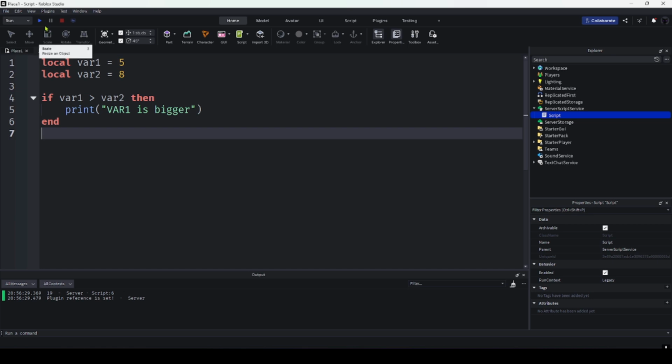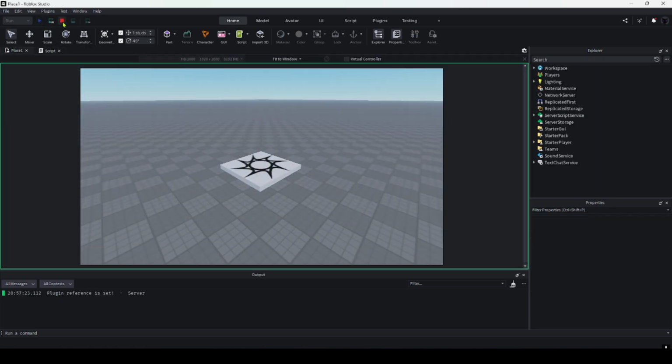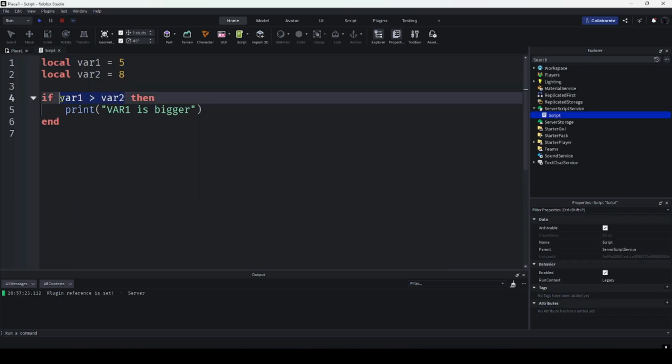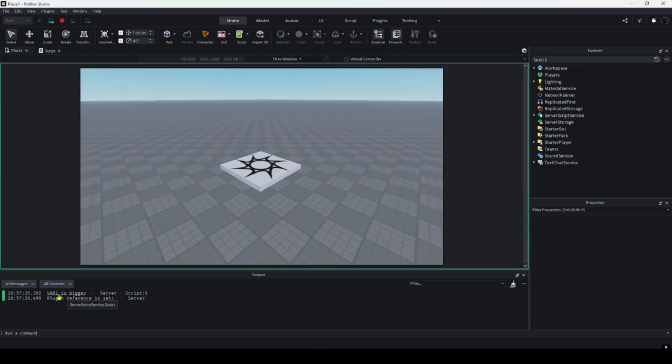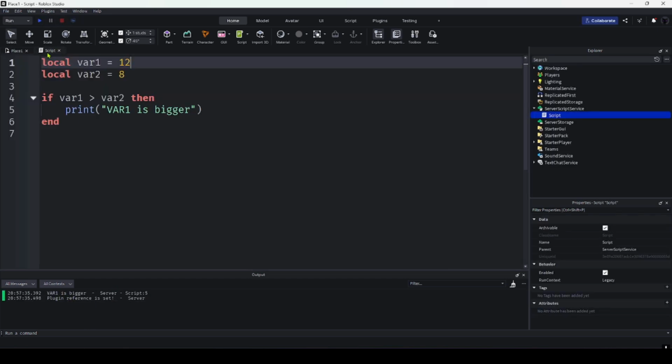If we let this run, well, we're not going to get anything. That's because this condition is not true. var1 is not greater than var2. But let's make var1, let's say 12. Well, var1 is bigger than var2, so var1 is bigger.